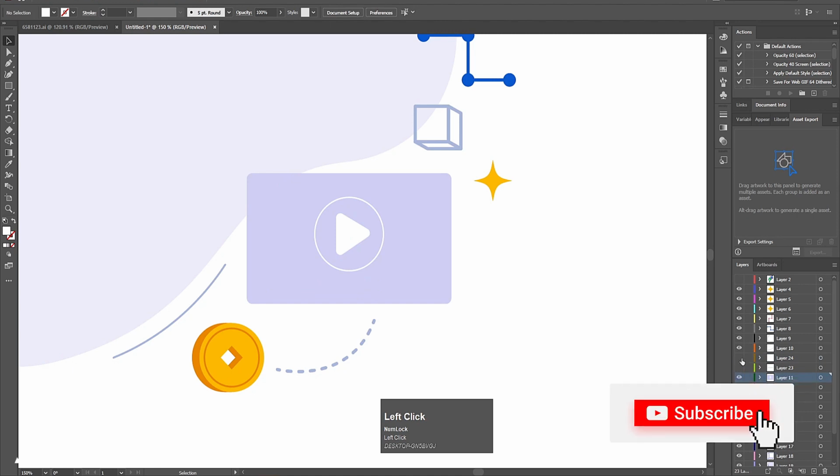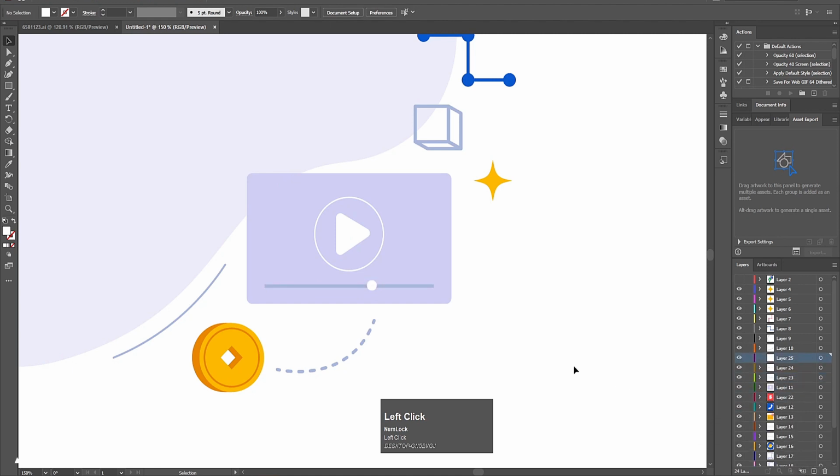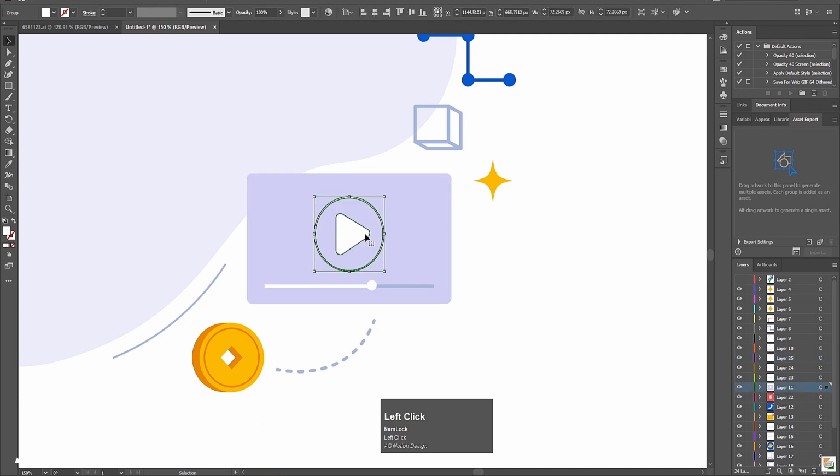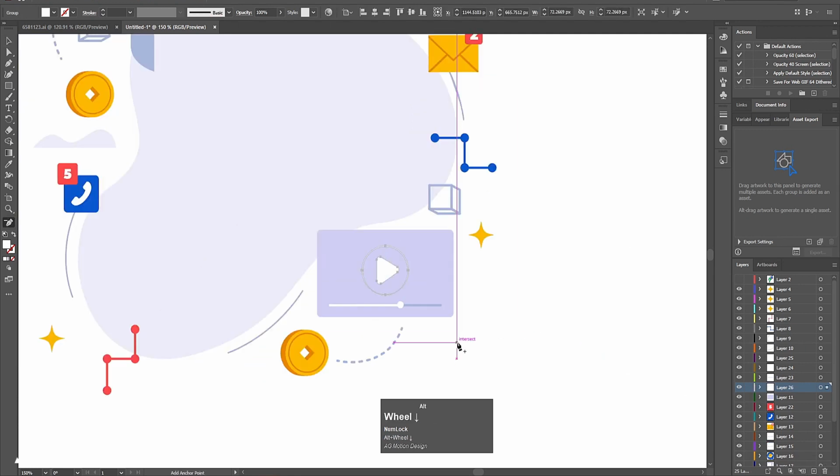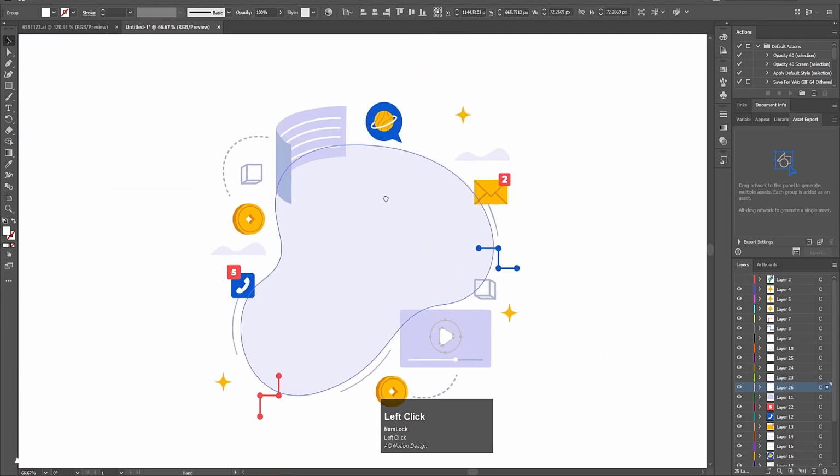Let's enable these two layers again, and we will create a new layer on top of it, and I'll press Ctrl Shift V to paste in place. Then we have this play button, so hit Ctrl X, create a new layer and press Ctrl Shift V. Okay, now these things are on separate layers.